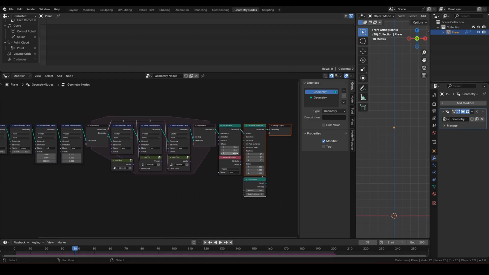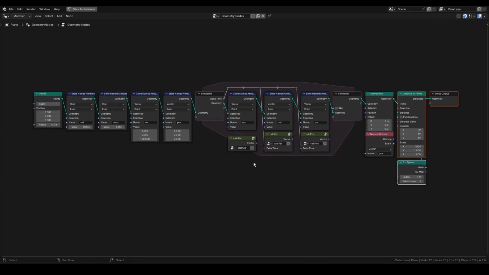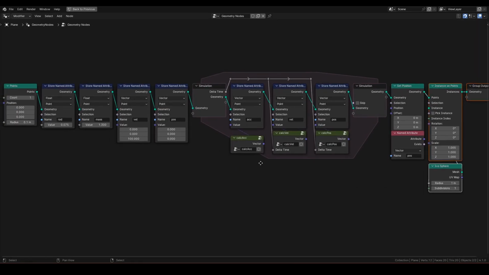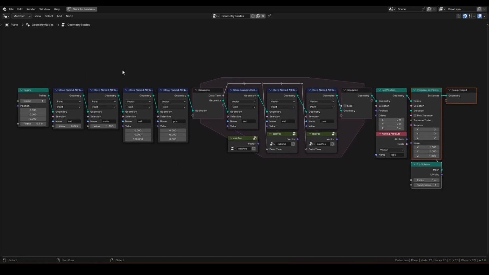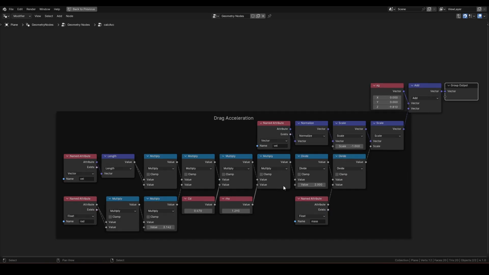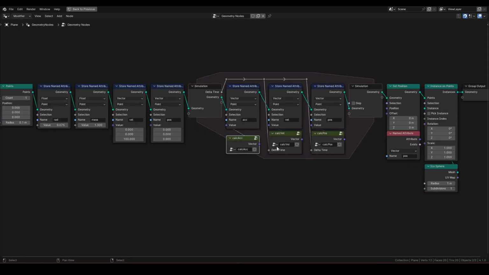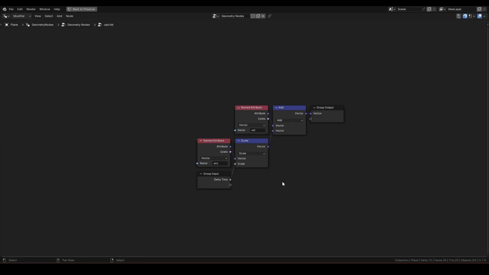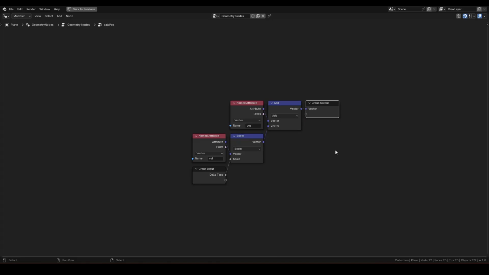Alright, that is it for this video, so let's review what we just made. Please check any connections and data settings if it's not working correctly. This is the overview. Next, for the acceleration. Next, velocity. Lastly, position calculation.